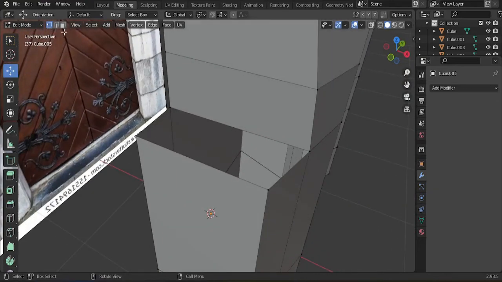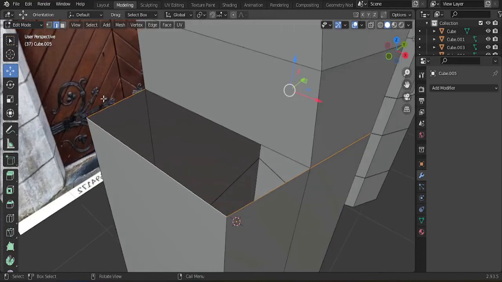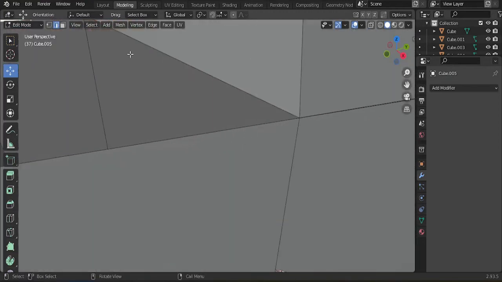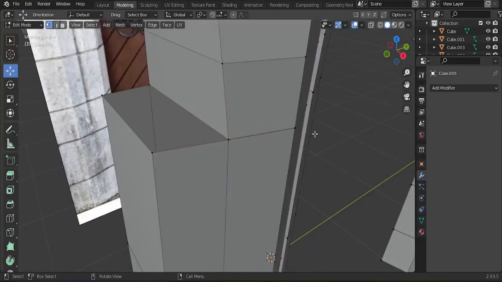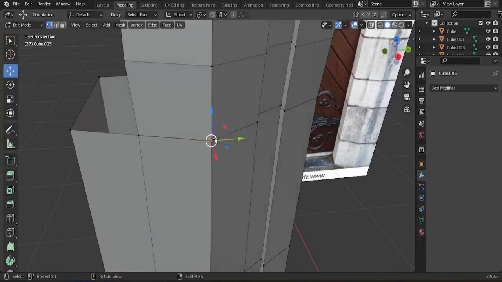So that should create a nice... No, it's still doing it. So these probably haven't merged correctly. So it probably needs to come all the way around.